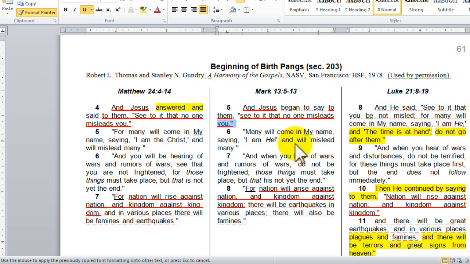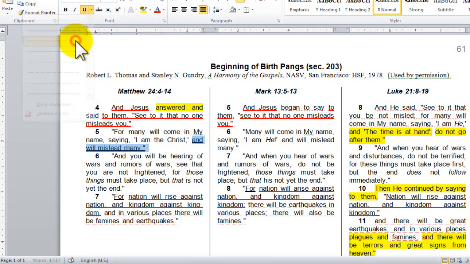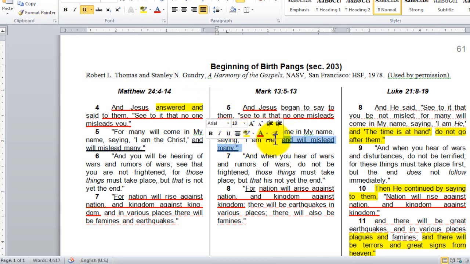All right, so many will come in my name, saying I am he. What we see here, and will mislead many, occurs just in Matthew and Mark. So underline and will mislead many. This time we will use the black underline, and it's verbatim, Format Painter. And then many will come in my name saying I am he.